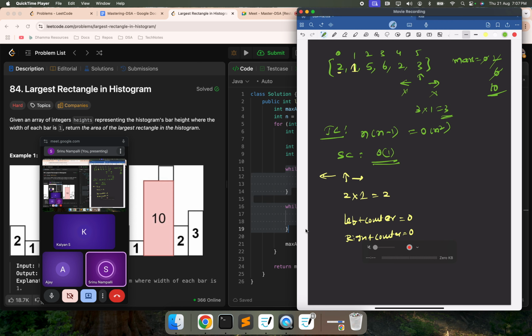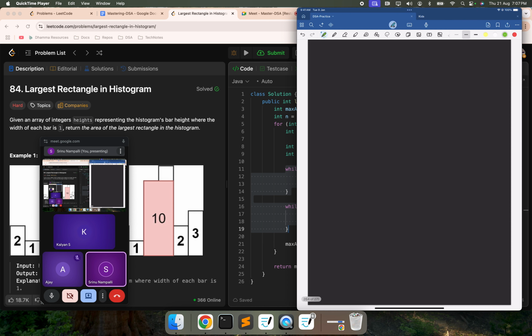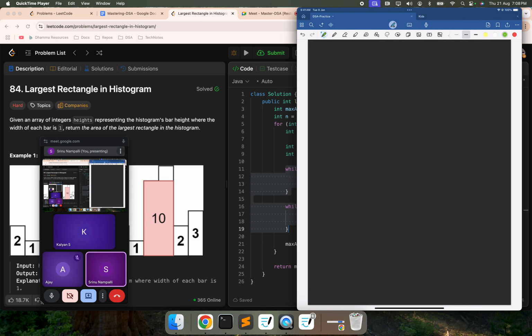So this is your input, right? Okay, so this is your input. What is it? 2 1 5 6 2 3. Okay. And you have indexes as 0, 1, 2, 3, 4, 5. So the problem we also understood, right? So what are we trying to do?